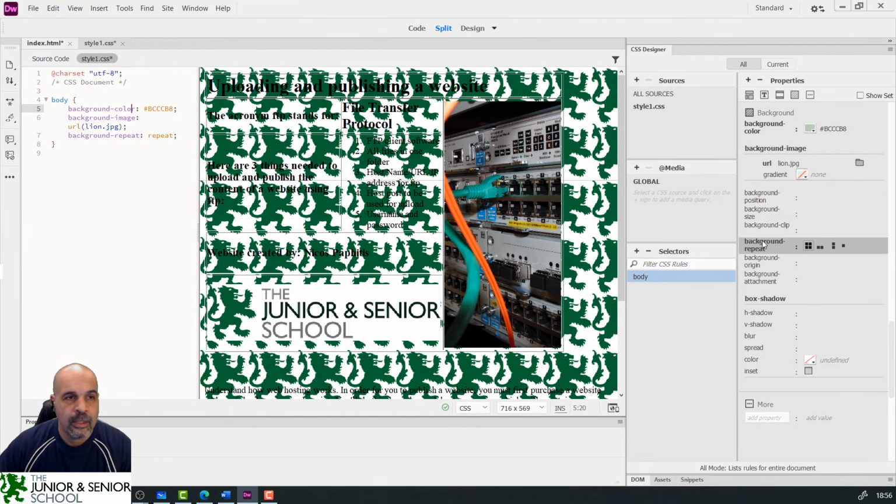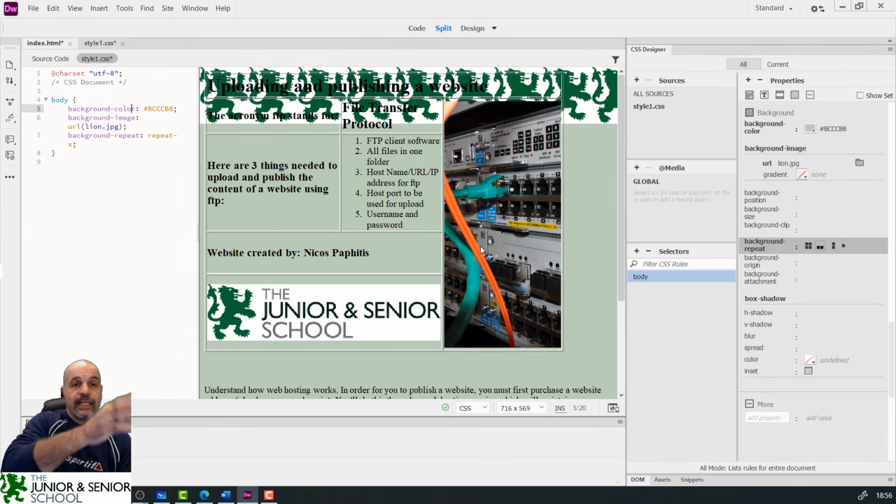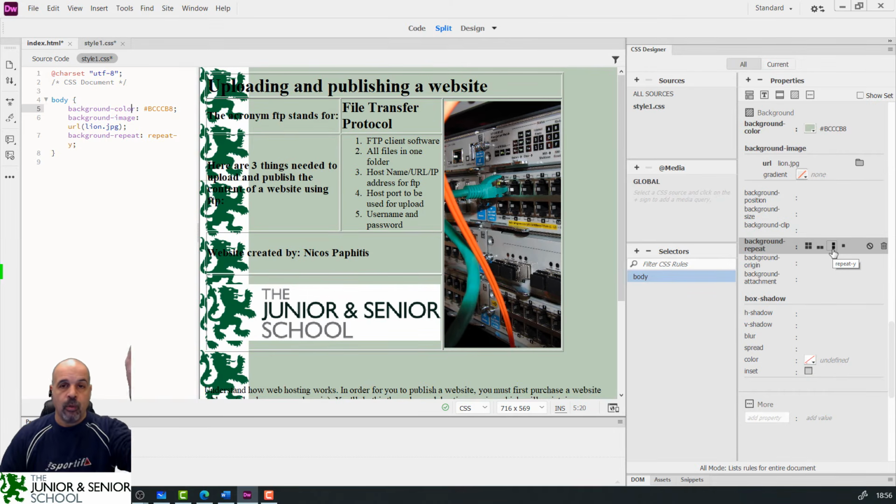So choosing that one, you can see here it's got background repeat, repeat. And that's what it's actually doing now. It's repeating that line all the way horizontally and vertically. If I click on this one, it's going to repeat only horizontally. And you can see that it's only doing the horizontal part at the top. It's not repeating it vertically. If I choose the next one, that's going to repeat only vertically.